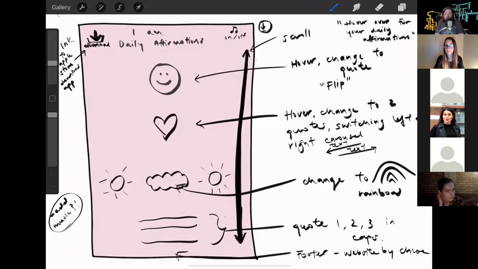I added a scroll bar. I haven't really decided what the scroll bar would look like, but maybe something along the lines of a gradient rainbow scroll bar. Yeah, I haven't done custom scroll bars, but I know that is a doable thing, so we can look into that. Okay, sounds good.